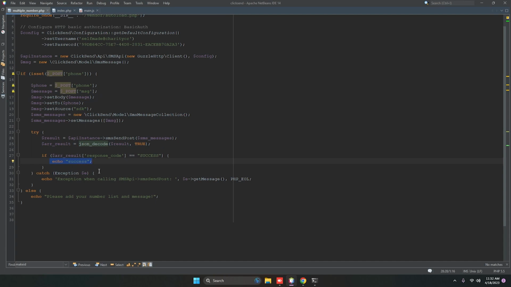And if it's failed, then we are getting the failed message. This is the exception e and getMessage. So whatever message it gives you, it will show the message on the screen using this exception e, and we are getting the error message if it's not a success.